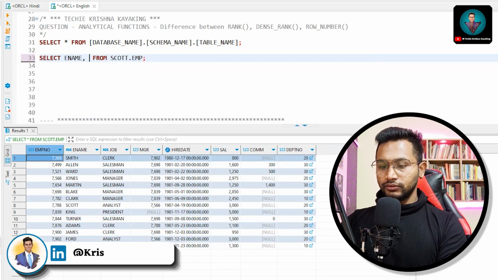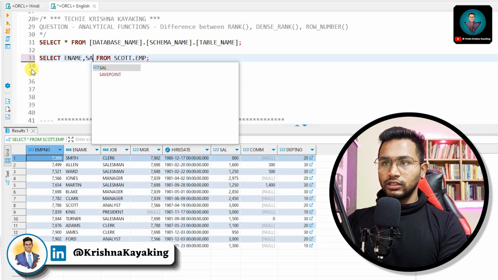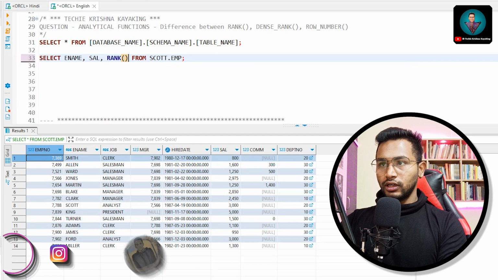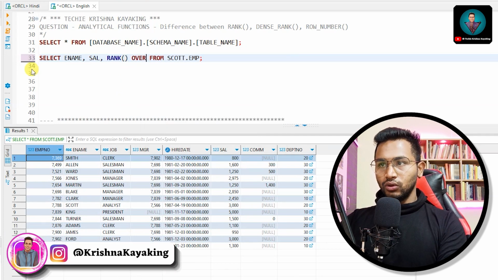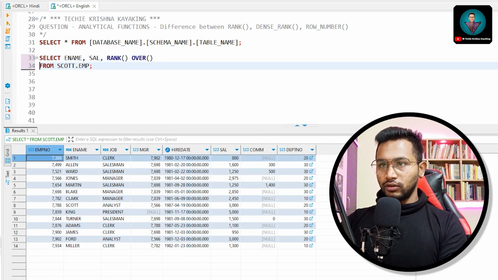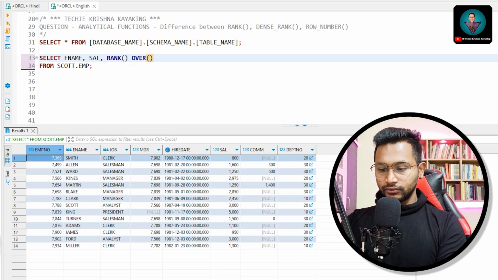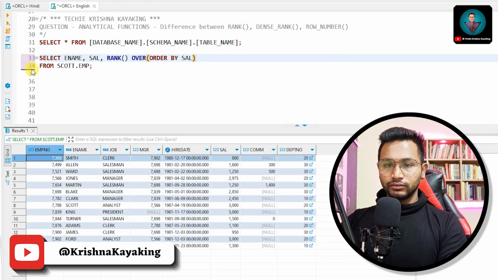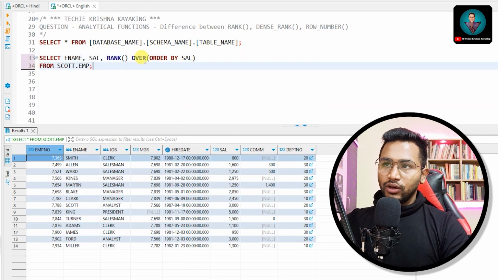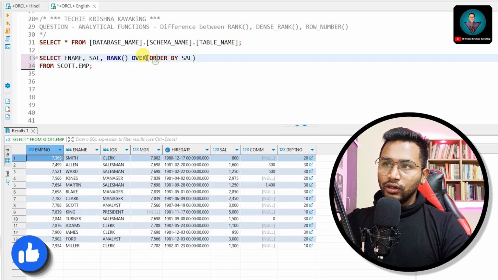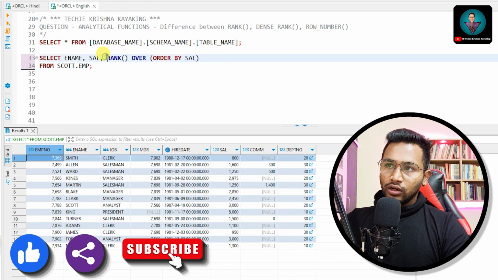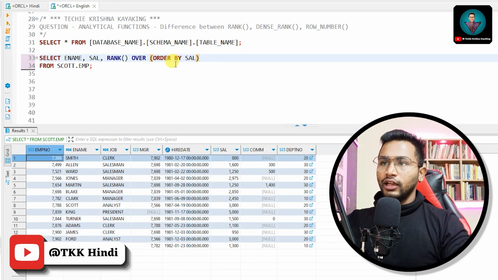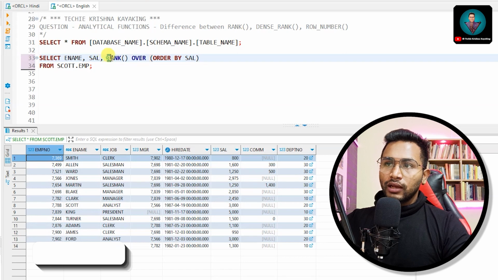Mention the names and let's rank them with regard to the salary. So rank open bracket, then over, order by sal. If I run this, what I am doing is rank over order by sal. What is order by? Order by basically orders by salary, from ascending to descending. This is the order by on which I am putting the rank.